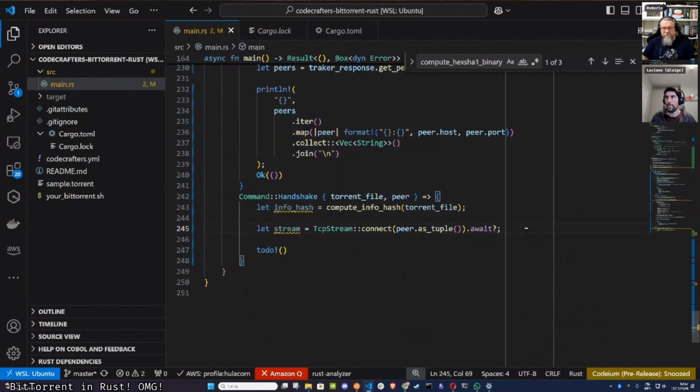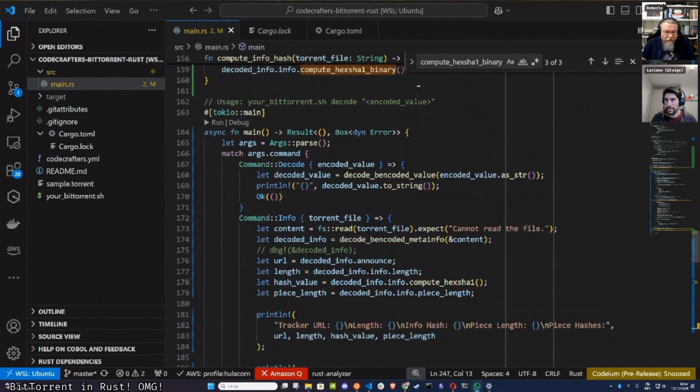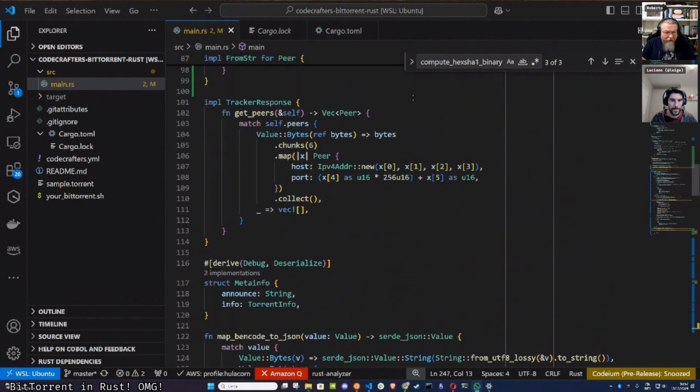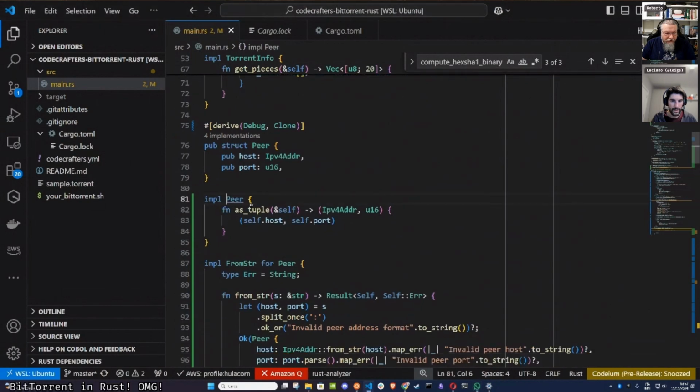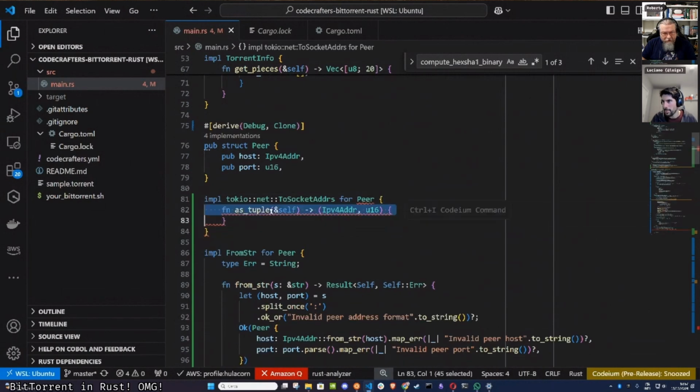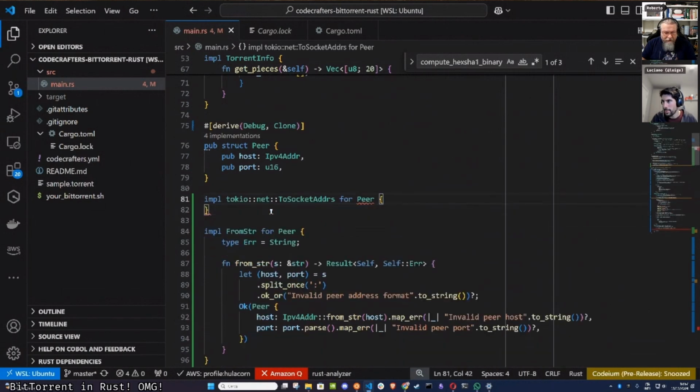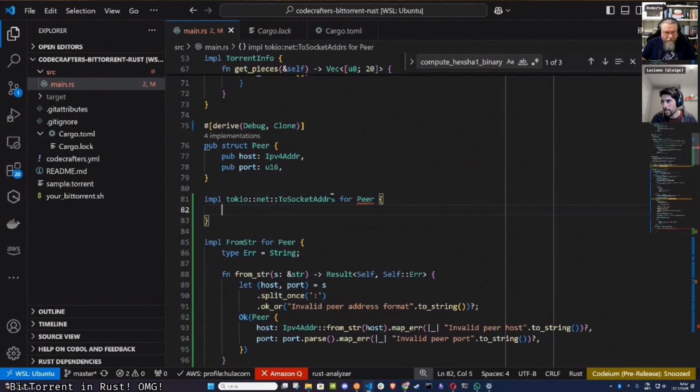Anyway, if you really want to, we just need to implement this trait, ToSocketAddrs, and then we return the tuple that you just created. So let me go back to my implementation. Here, you need to implement, yeah, for, and then what is the method that it wants? Let me remove this for peer.